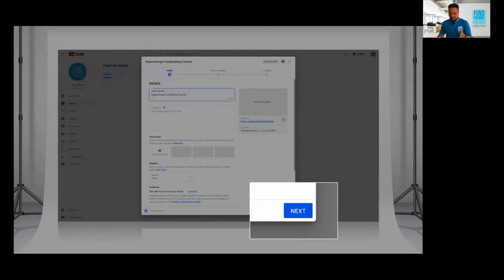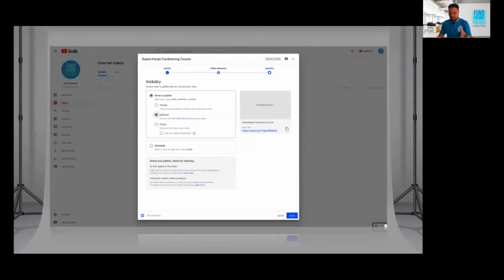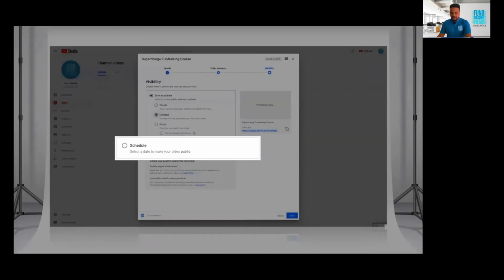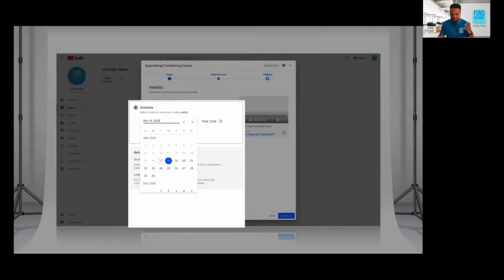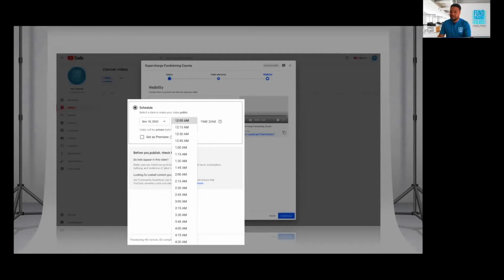You want to hit the next button in the lower right-hand corner, and that will take you to the scheduling dialog box. Right there under the publish settings, you'll see that it says schedule. So you can schedule when you want this video to go live. Once you select schedule, it brings up a date and time dialog box. So you can choose the date that you want this video to go live on YouTube, and then you can choose the time.